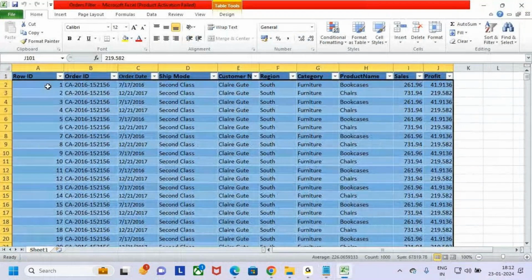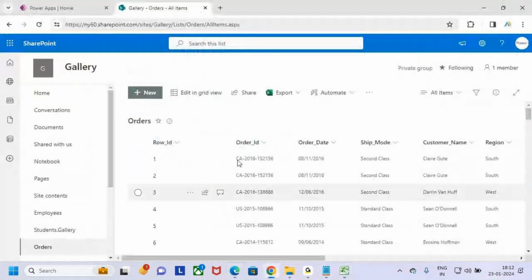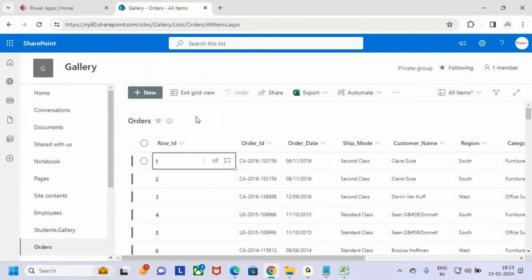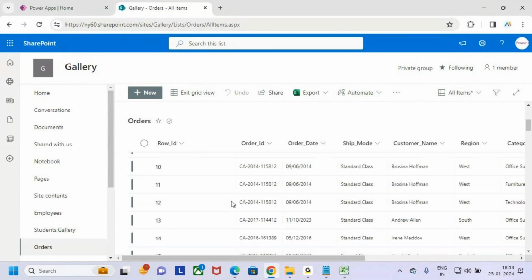Copy from here. Go to the list. Click on edit in grid view. When you click on edit in grid view, it will allow us to enter the data. Now just copy and paste it here, guys. Copy and paste 100 rows only every time, because it will take some time to copy the data. So there is no other alternative way.